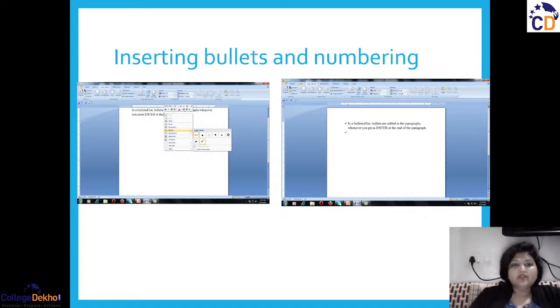Then how to insert bullets and numbering. On the front tab, on the front page of this document, there is one option that is coming. Or you can use it by right click also, another way. So there are different options.